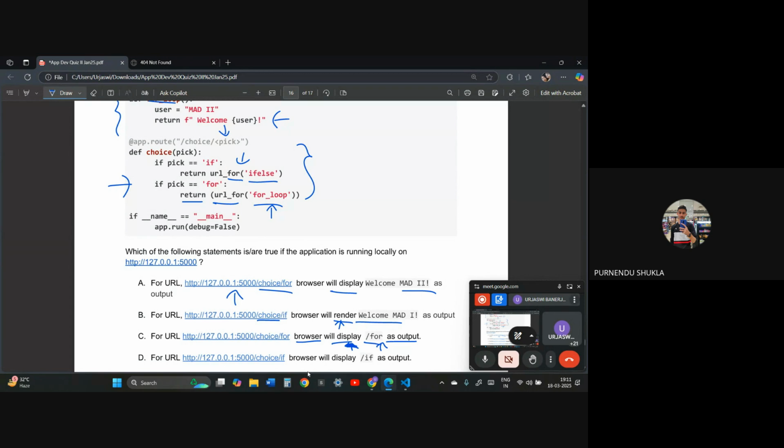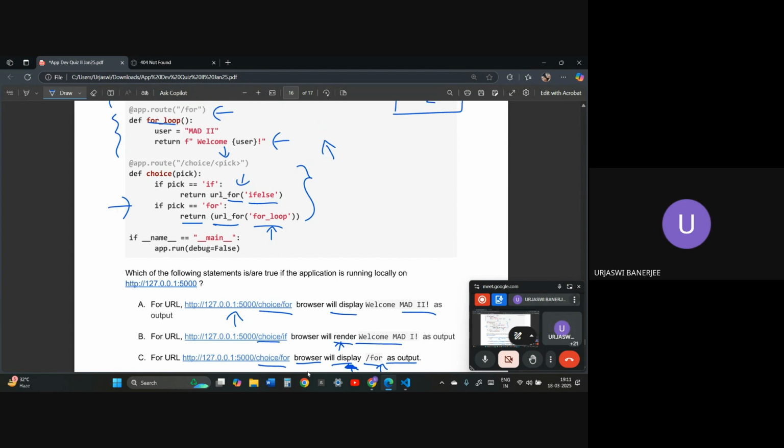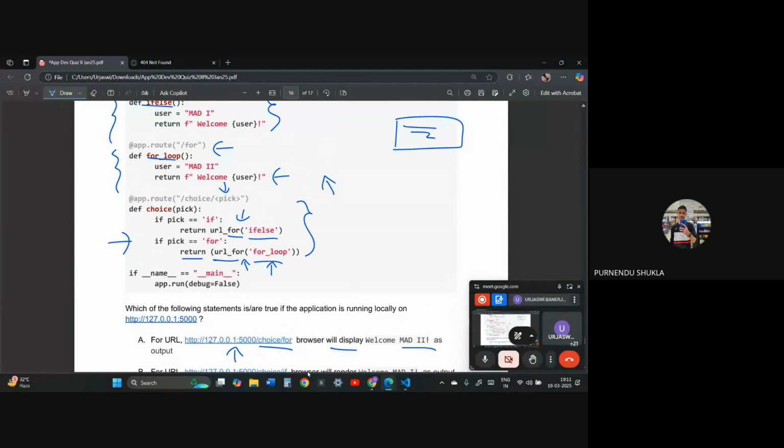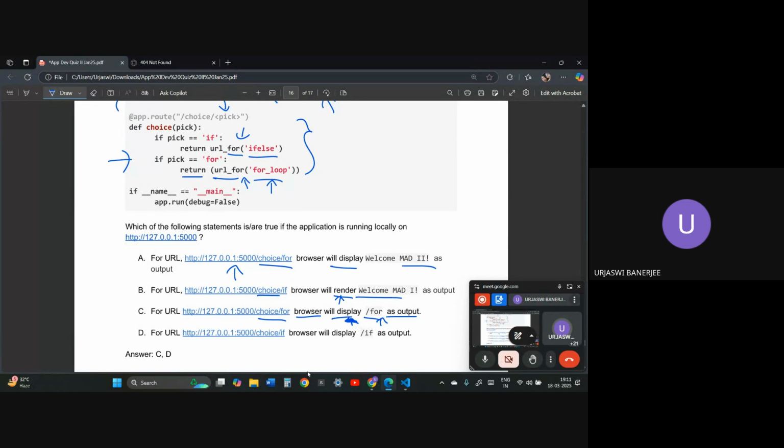But if we say display, what does it mean in this sense? Display will be in the URL at the top, whatever URL, over there it will display the slash for as output. So for URL choice, it will display the URL for loop. So it should be mentioned in the option actually. It's very confusing. Yes, that is true.